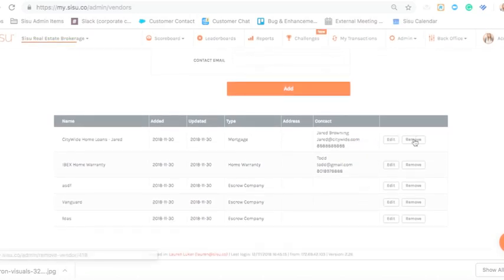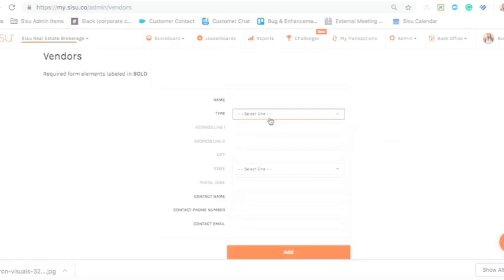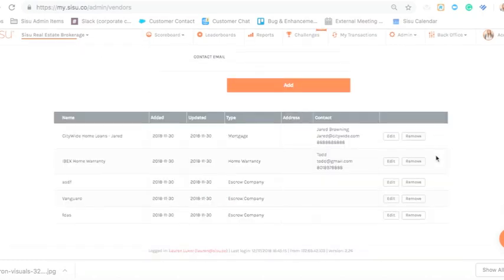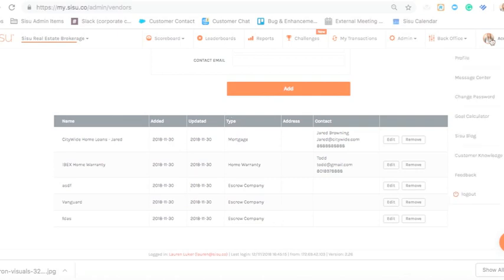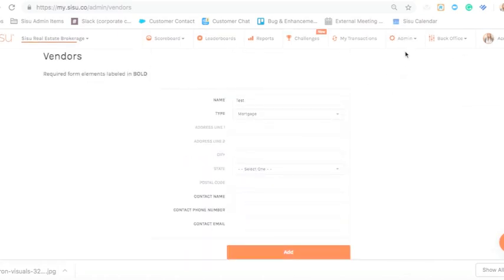If you need to remove one at any time or edit it at any time, you're more than welcome to do so. But if we're adding in another mortgage company, just go ahead and put the name up here, contact information down here, click add, and it will pull into this list. Now, if we go into admin transactions, this is where you're going to see all that information show up.